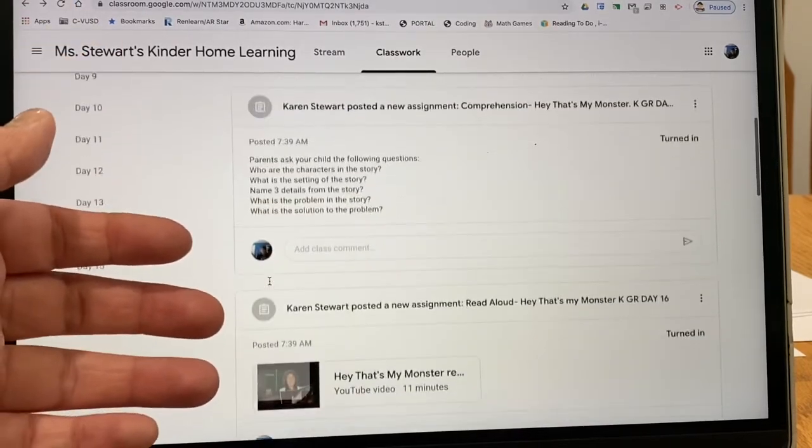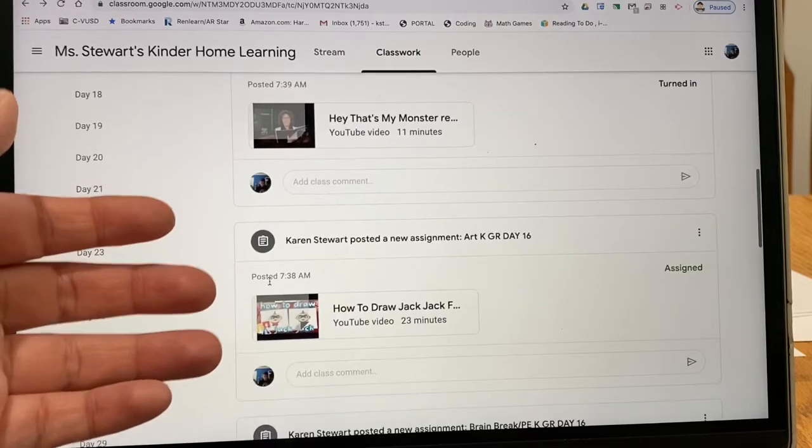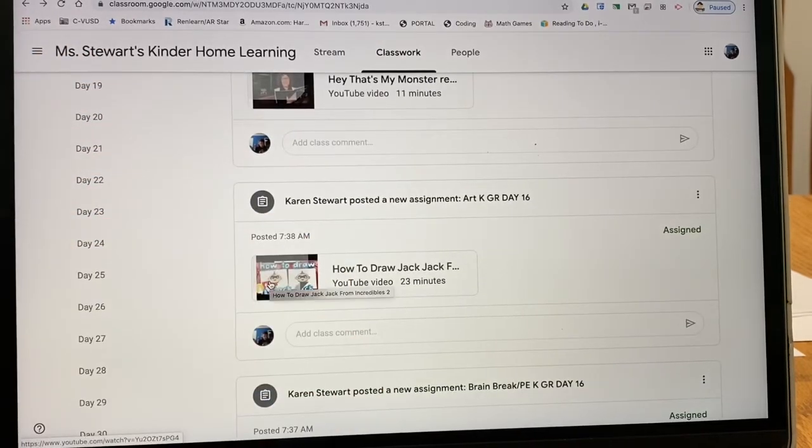My computer decides to go back. Okay, so that's basically how you turn in an assignment. Most of them in kindergarten don't really have anything you have to attach, but it's an option, and there's the option if you want.